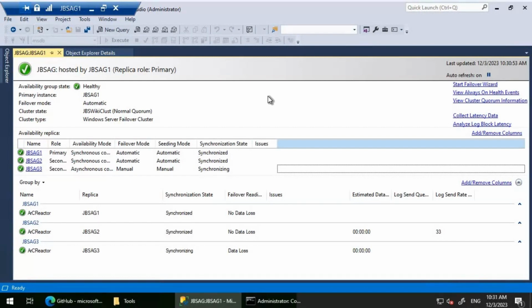So the test that we are going to do is check the network throughput using the NTttcp tool between JBS AG1 and JBS AG3, and then between JBS AG1 and JBS AG2. Then we will compare the results and see how the network throughput is in each of these tests.